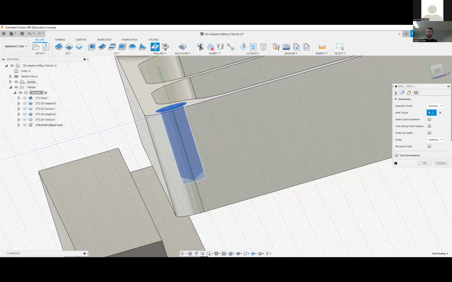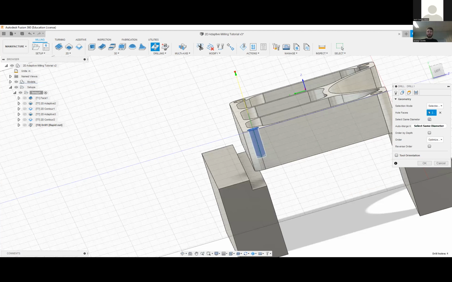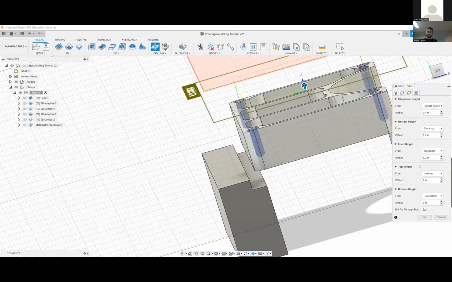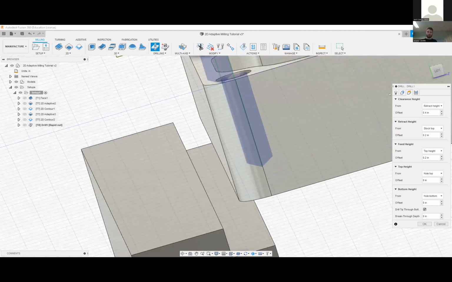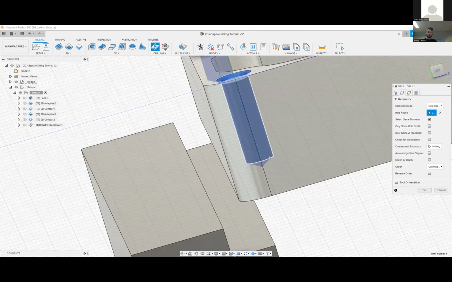But anyways, we have our hole. I'm gonna hit select same diameter. It's gonna get all 4 of them for me automatically. Under heights, there's a button called drill tip through bottom, and I'll click that. And now the bottom of the drill is going to go past the bottom of the hole. I'm just gonna hit OK.